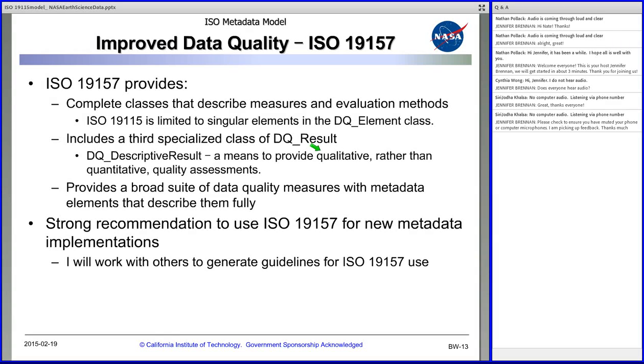So it also provides, by the way, even better than that, a really broad suite of data quality measures, much, much more detail. It's a whole library of them, a whole thesaurus that you can use. And this is, again, one of the topics that maybe I could bring up later this spring or summer, but something that I really would like to encourage more people to use over time. Not that the data quality in 19115 is not good, but that this is just much more rich and much more capable of providing good data quality information in your metadata.